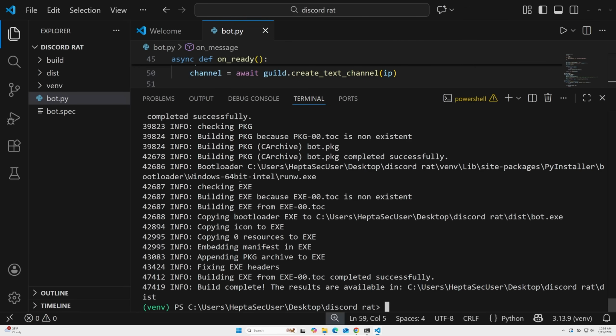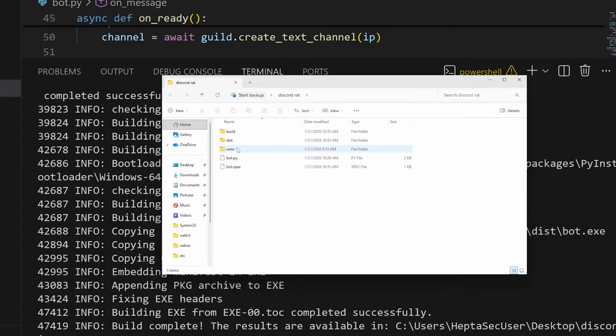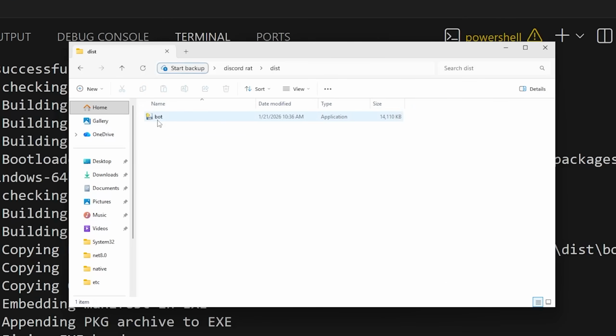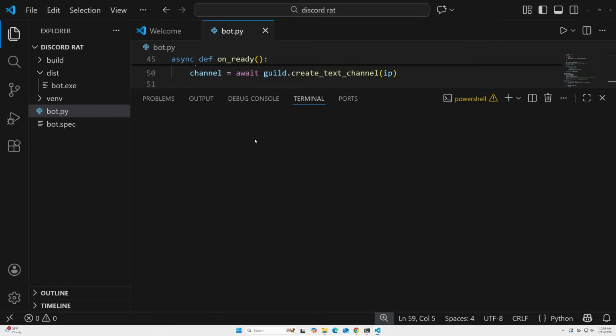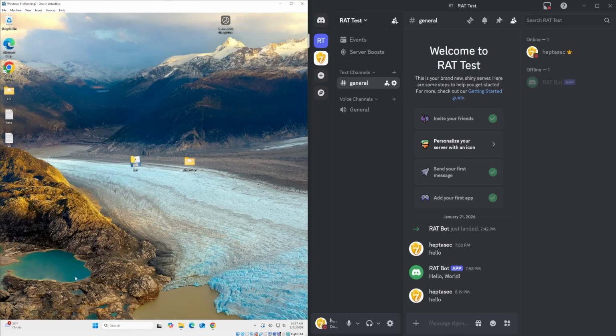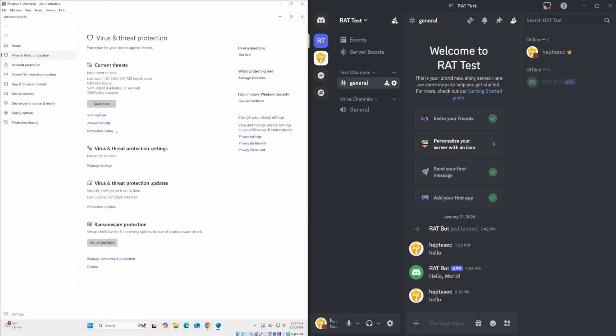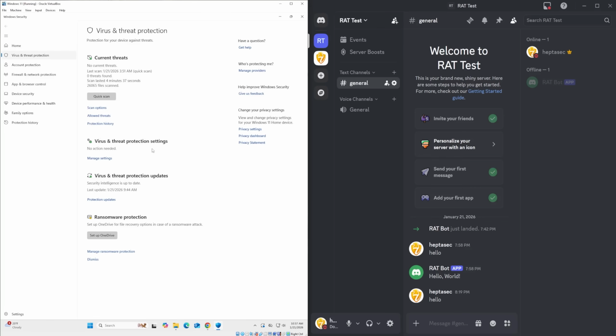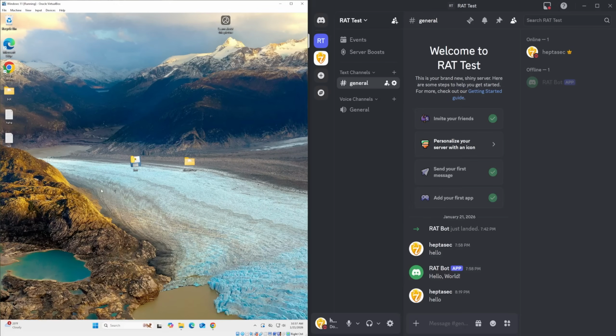Once the build is complete, you can find your executable file in the dist directory. Let's find it in File Explorer. Here it is. Let's copy it. Let's close this. Let's put it here on the desktop. You can obviously change the icon if you wanted to. I'll leave that to you. You can research how pyinstaller works, but now let's test it. By the way, Defender is running. As you can see, all security settings are on, and let's run this.